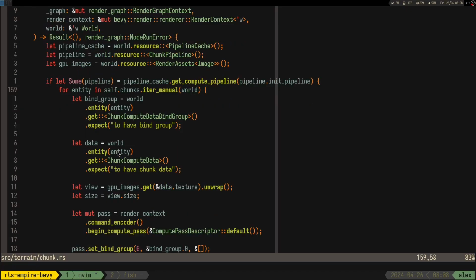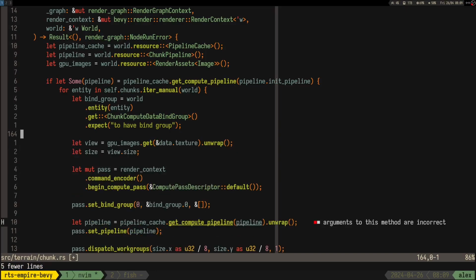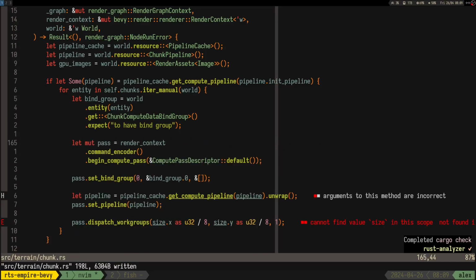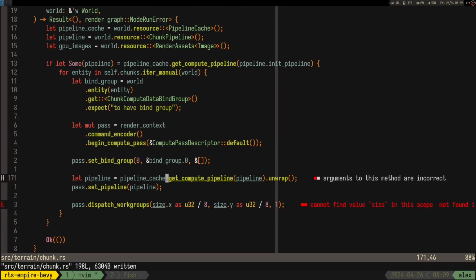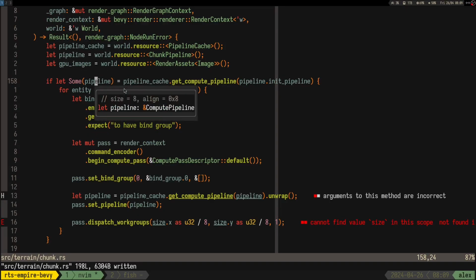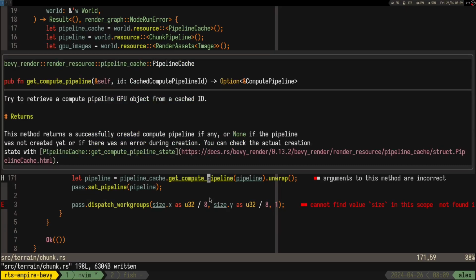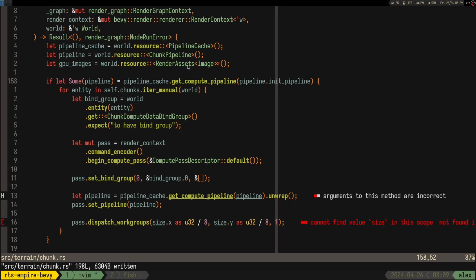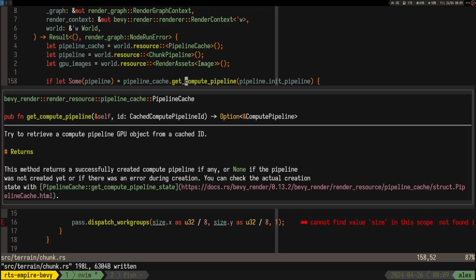So yeah, now we can iterate over the chunks. We can easily take this stuff. We can no longer take the data though. And yeah, that means we can no longer take the size and stuff. So I don't remember what this thing wants. So this returns get compute pipeline. Well, it is though, right? Get compute pipeline returns a compute pipeline.